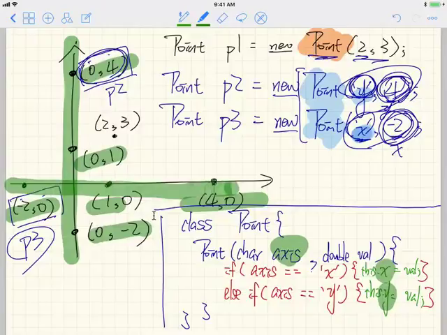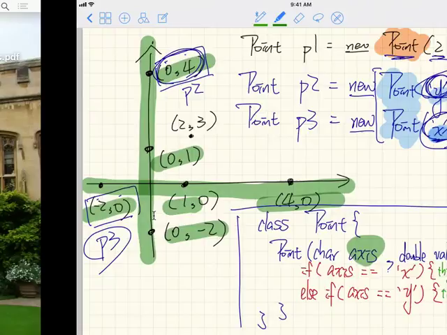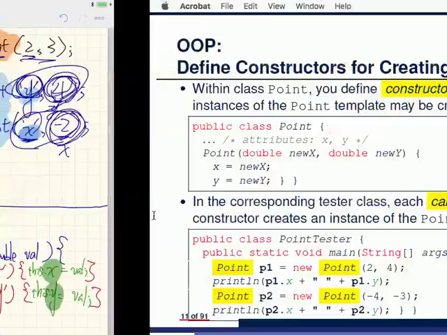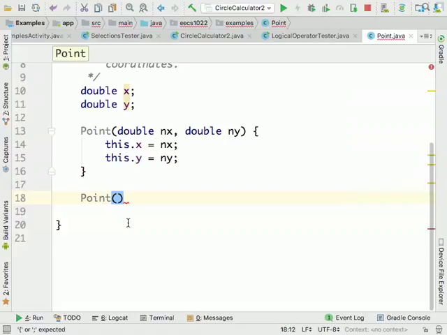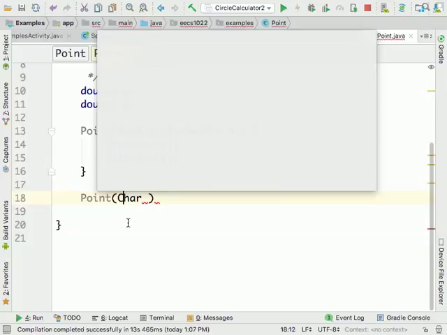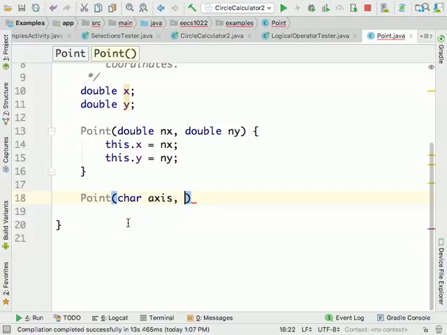Okay, let's do that very quickly and see what we have. If you just go back to your Android Studio over here, let's try that very quickly. So you can have more than one constructor. In this case, we're going to say char, and all the primitive types are going to be lowercase only. So to make sure you don't spell that like a capital C over here, it must be lowercase. axis. And then we have a double val over here. Okay, that's what we have.